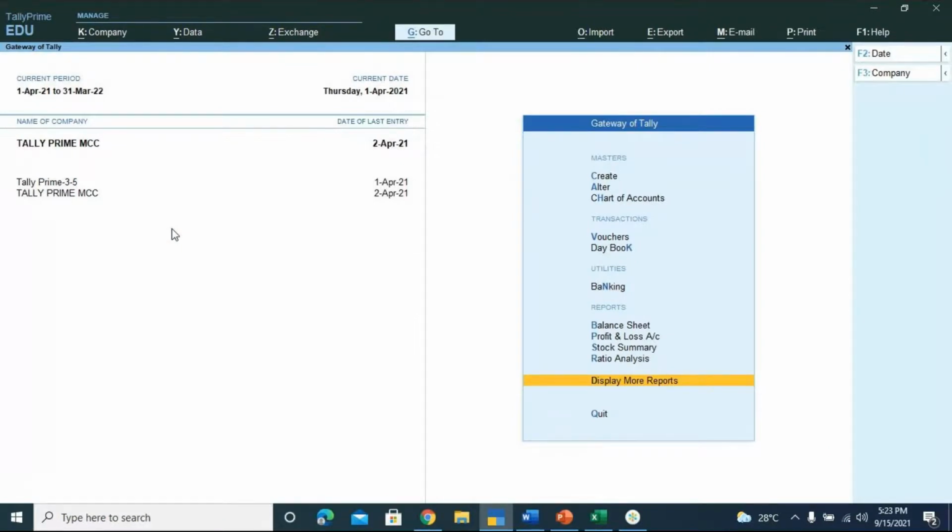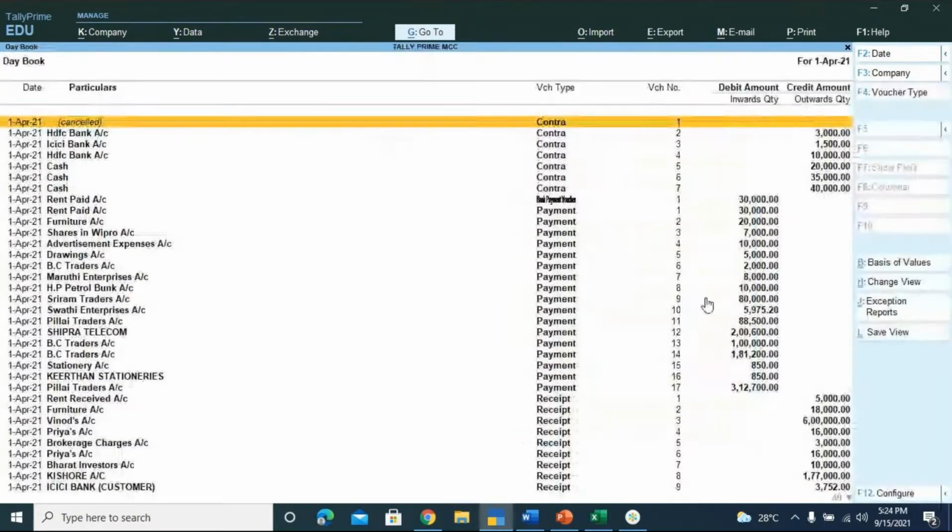Of course, you can use the mouse and select it, not an issue. But it is always preferable to know the keyboard language for Tally. Tally is nothing but a keyboard software. Whatever vouchers you have to pass, reports you have to see, it's all on the keyboard. You have the function keys and shortcut keys, so Tally software is easily accessible. Like this, if you press F3, we can change the company. So I'll go back to the Alt K.